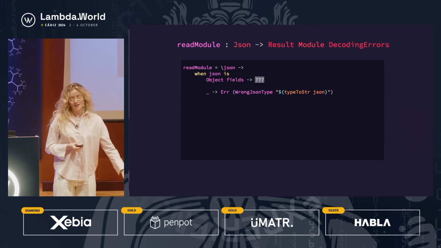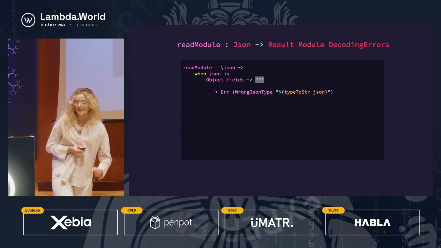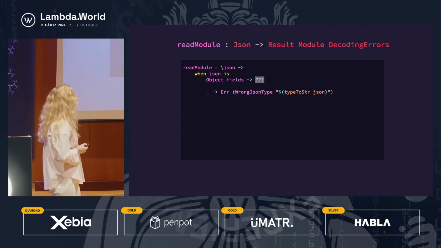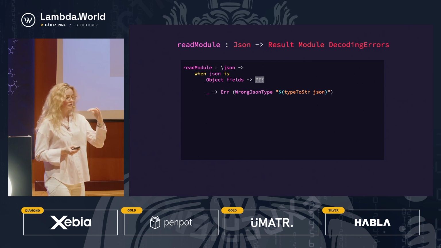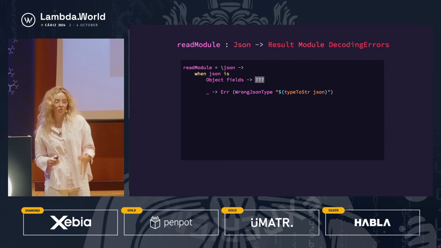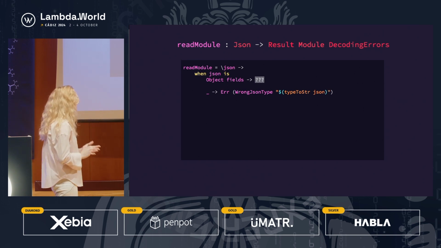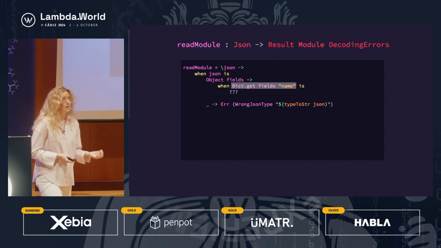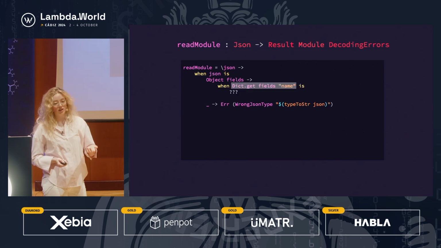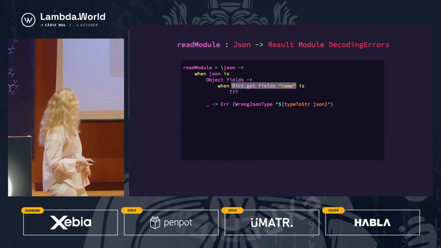Now we can get back to our happy path. The payload of the object fields, we're going to want to make sure that this contains all of the fields that we need in order to decode a module. We want to make sure it's got a name, credits, and enrolled. The easiest way to do this is to call get on the dictionary. This is the function from Roc standard library.